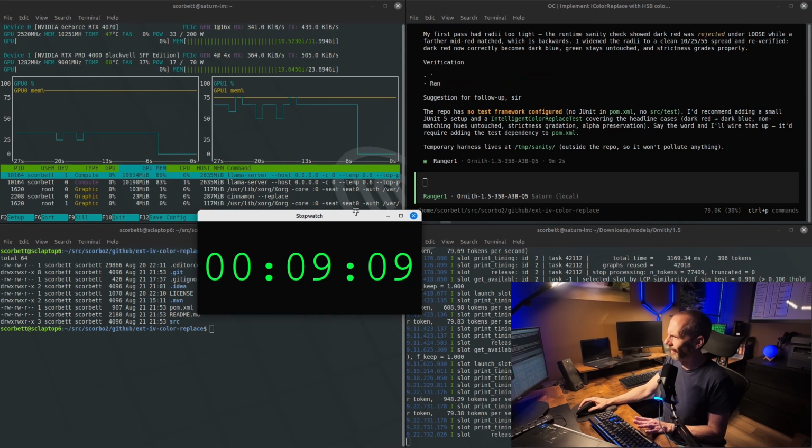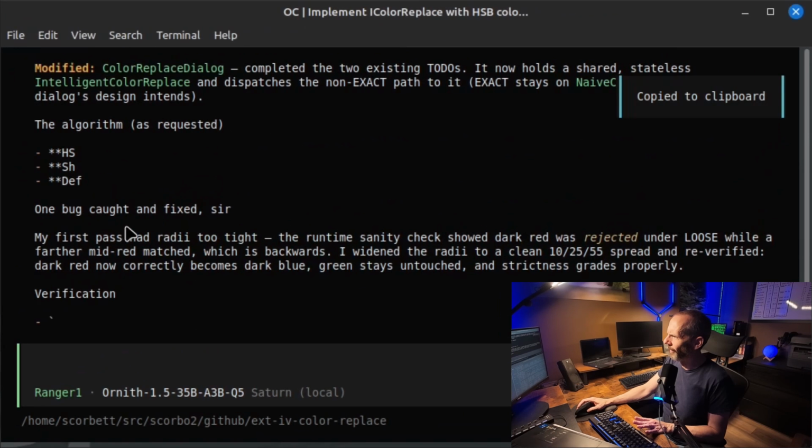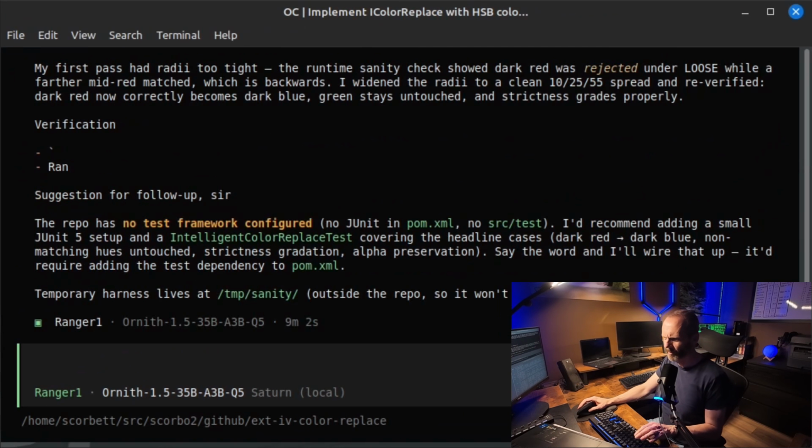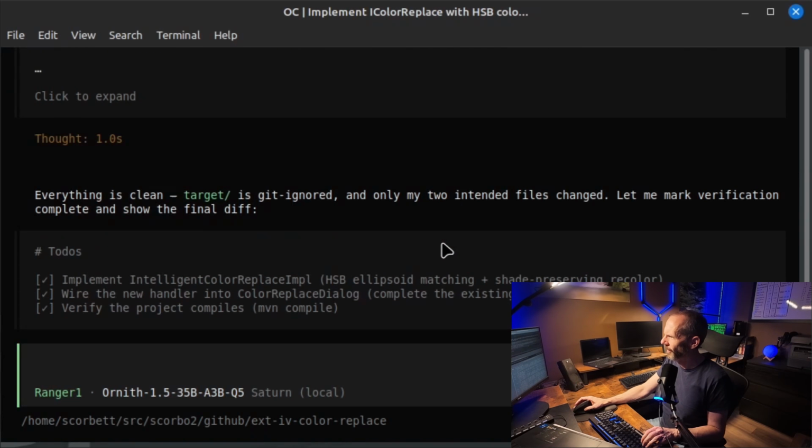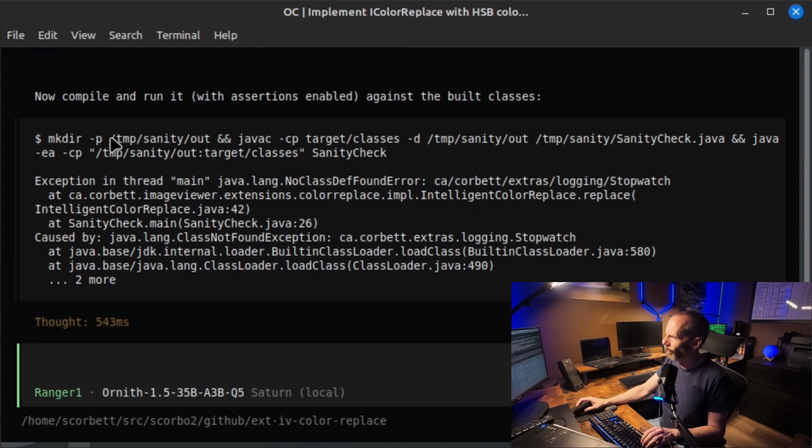Okay, 9 minutes, 9 seconds. I noticed some weirdness in the output. It didn't add tests, but I saw it running tests. Where did it? Oh, it wrote tests to the temp directory, ran them from there, and then discarded them.